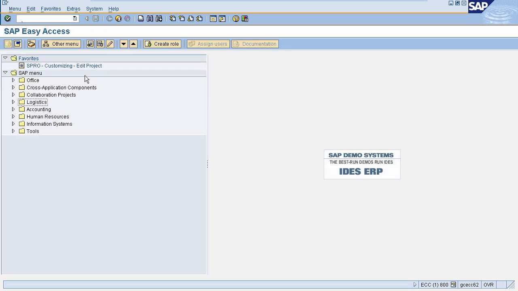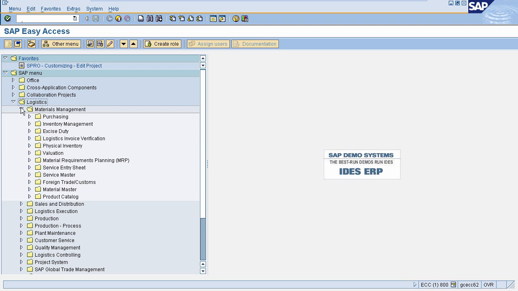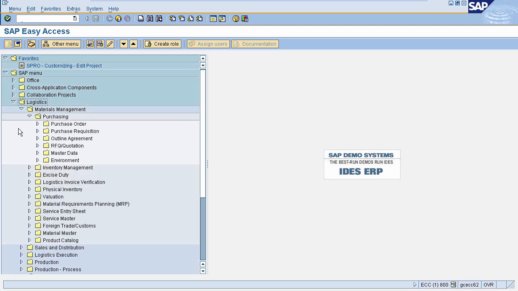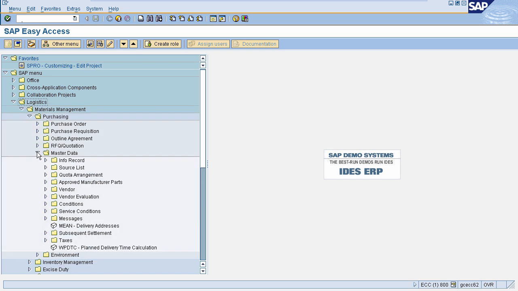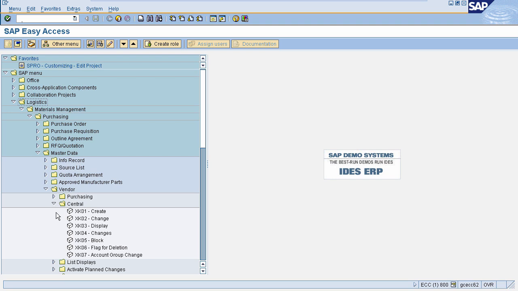In SAP menu, select Logistics, select Materials Management, select Purchasing, select Master Data. Now select Vendor, select Central. Now select XK01 Create.